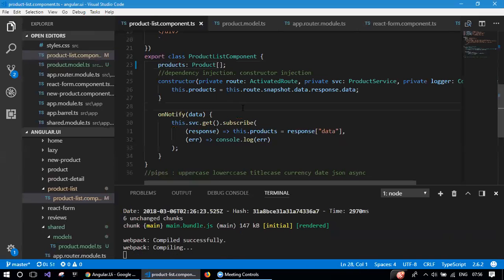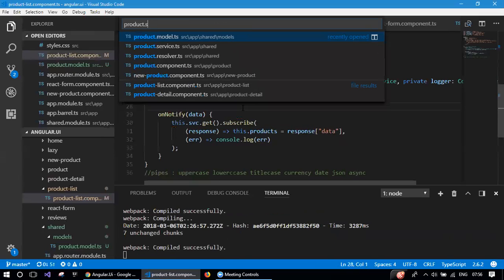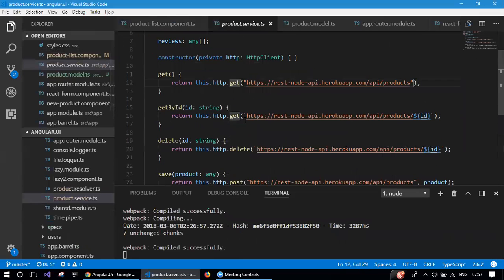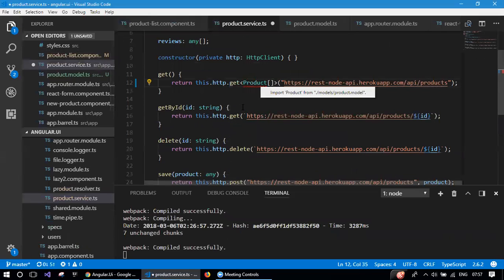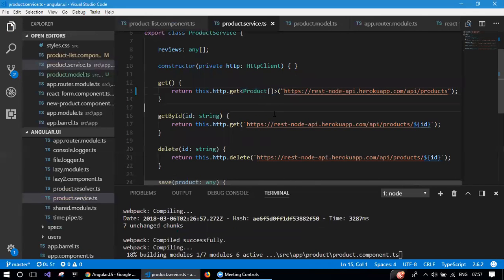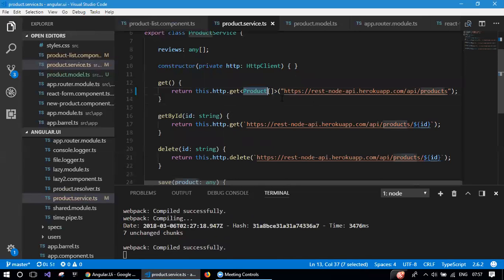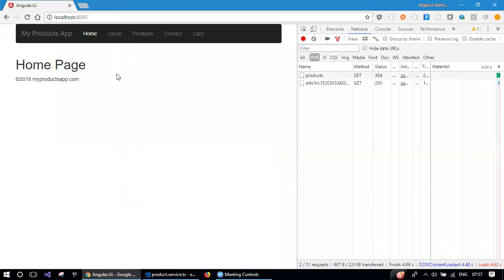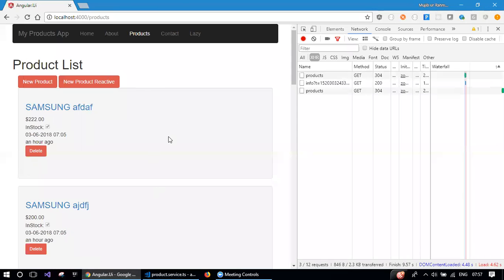Now I'll go back to product service. We are returning this product list. Here also I can say array of products like this. And this returns me a strongly typed object of type product array. And even after this change, I shouldn't be breaking anything. Still, my application should be working. It does, like this.